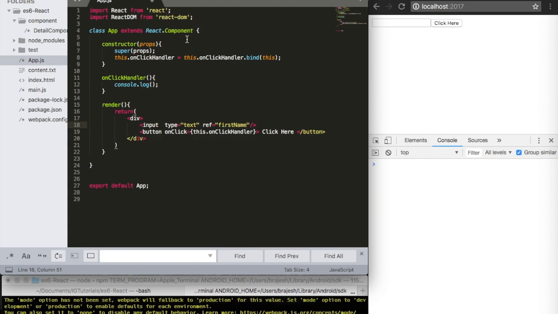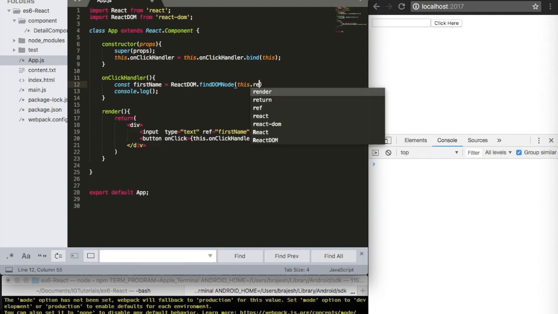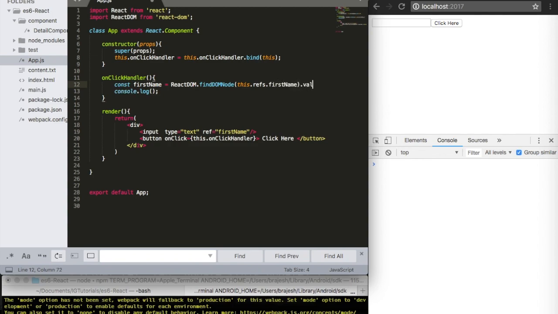Okay, the second step, I told you, is just to import ReactDOM. I already did it. And the third step is to get the values from this DOM. So I'm just going to use const firstName. I told you we can use ReactDOM.findDOMNode, and then inside that we have to pass this.refs.firstName.value. And I'm just trying to console this firstName, and let's see what's going on here.